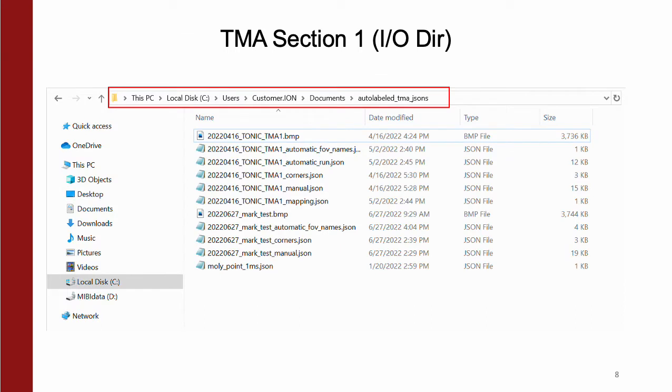And before running the next cell, make note of the base IO directory for TMAs, called auto-labeled TMA JSONs, found in the Documents folder of the customer ION user in the C drive. Now don't worry if you see other files here when you start, they won't affect your particular run.